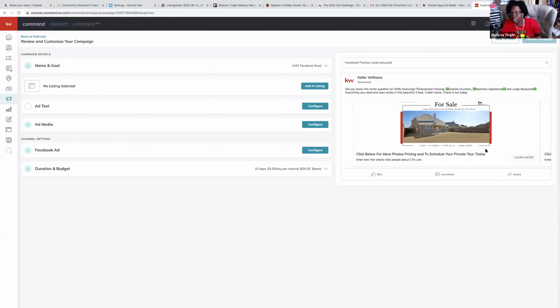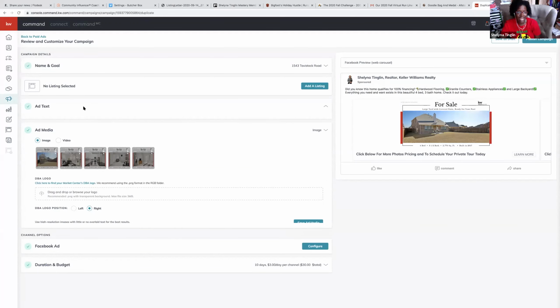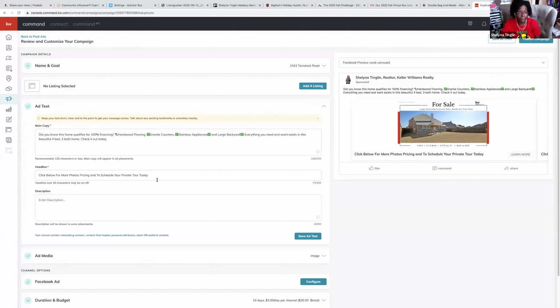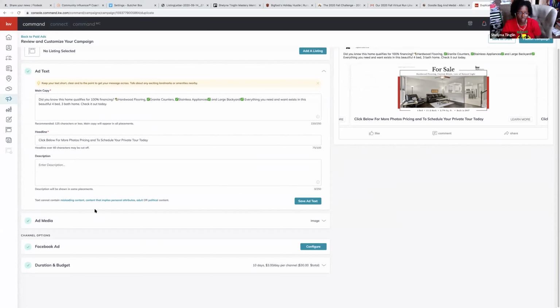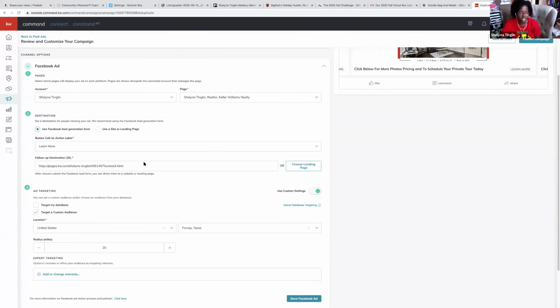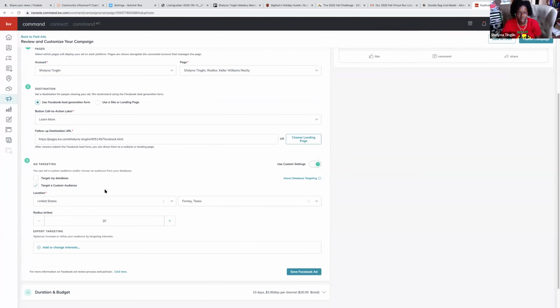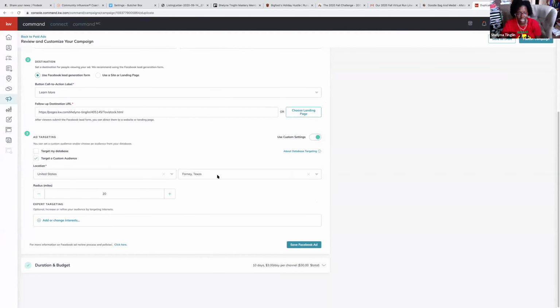Duplicate and customize. And basically what I did was I had the pictures in a carousel. And people love that. So I had 1, 2, 3, 4, 5 images in a carousel. My ad text was short: click here for more pictures, pricing, and to schedule a private tour. There's the pictures. The targeting, I stayed within 20 miles of this city. If I wanted to do a custom audience, I could have, but I didn't. I stayed within that one.